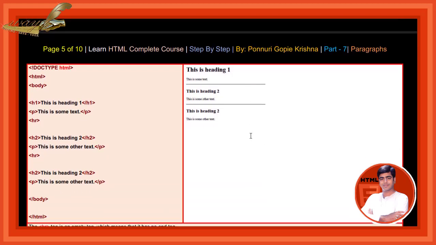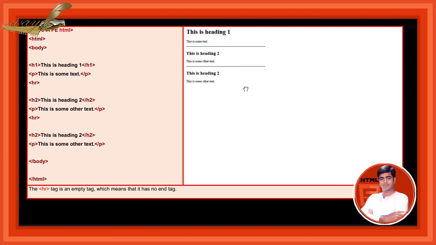See doctype HTML, body. This is heading 1. This is some text. See, this is heading 2. This is some other text. This is heading 2. This is some other text. See here the result. This is heading 1. See the underlines like this. The hr tag is an empty tag, which means that it has no end tag.